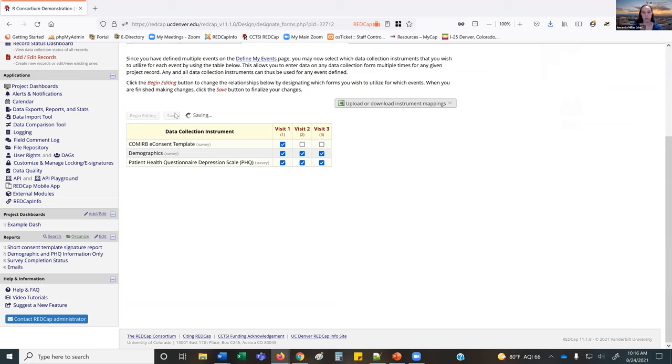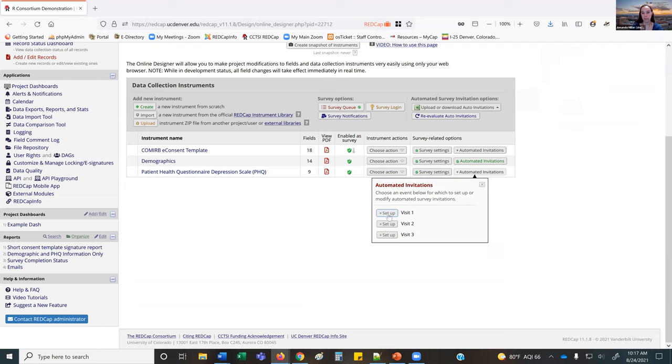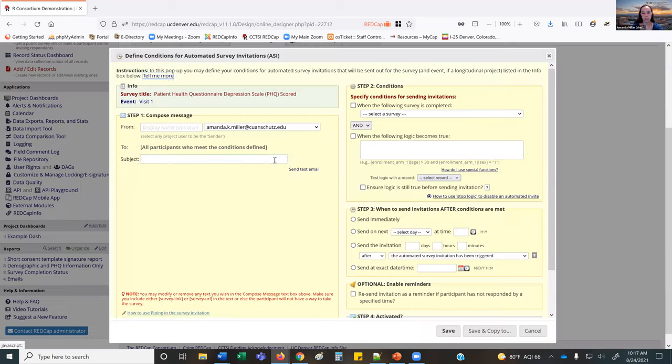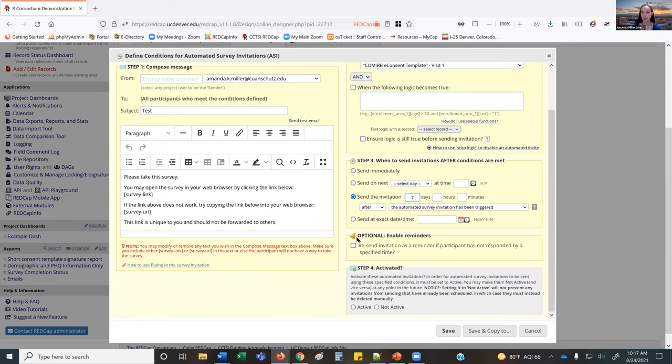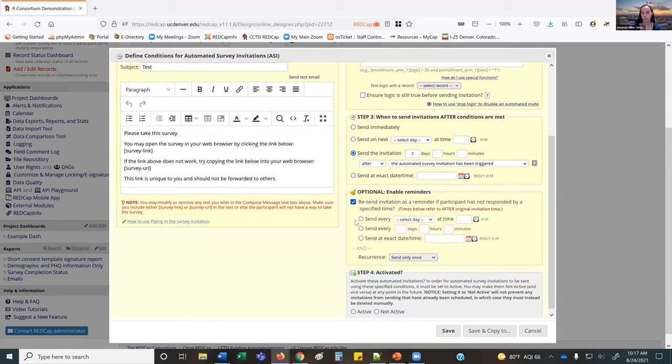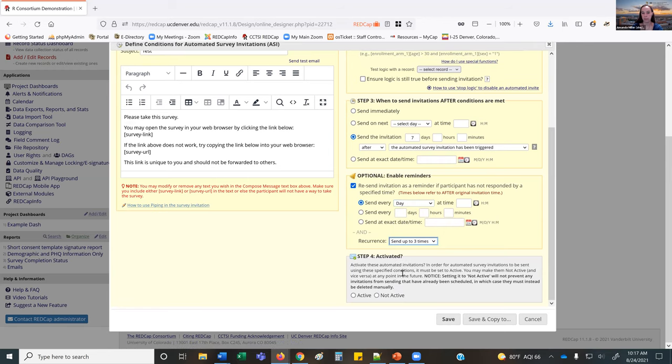So if I add my PHQ to my events and go back to the online designer, I can set up automated invitations to go out after the consent's complete and then send 7 days after that event's been triggered. I can put in reminders, send every day up to 3 times. And activate it.